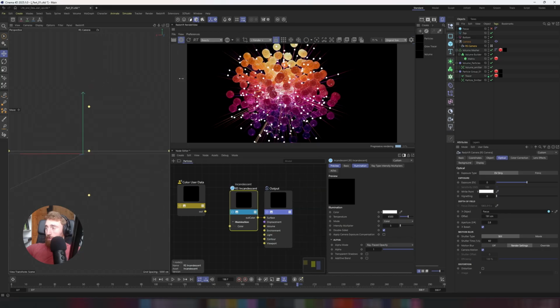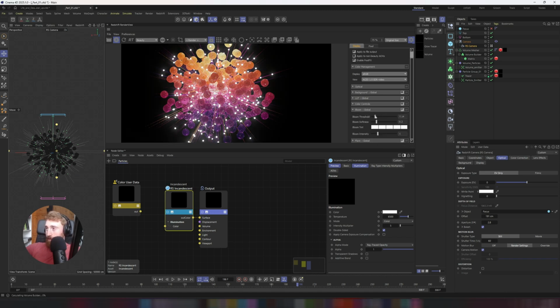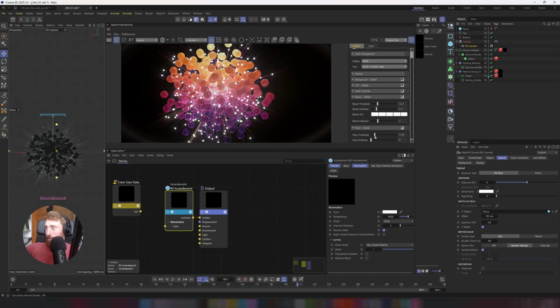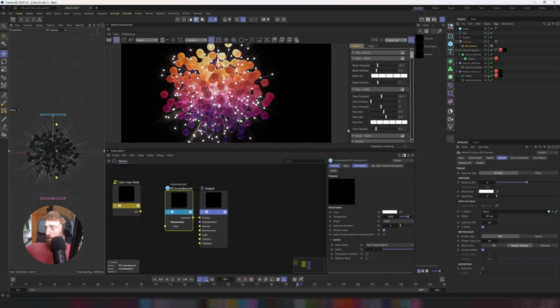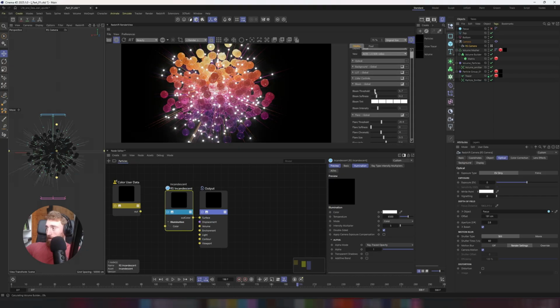Finally, we want to add some post. Let's expand this and go down. Bloom, flare and streak are all important here for adding to the general tone and visuals. Bring some flare in maybe if you want, but streak will really, you'll see here, these streaks of light are quite nice. You can just play around with this how you please.